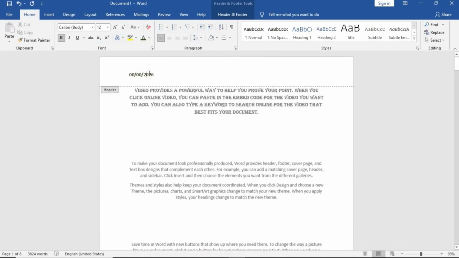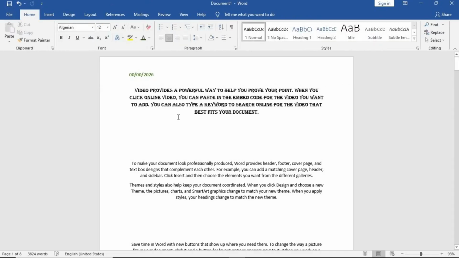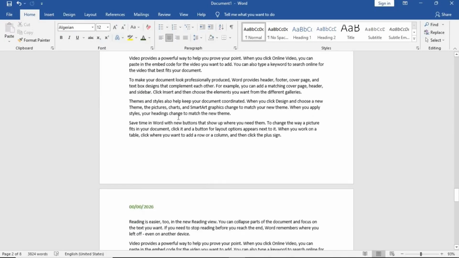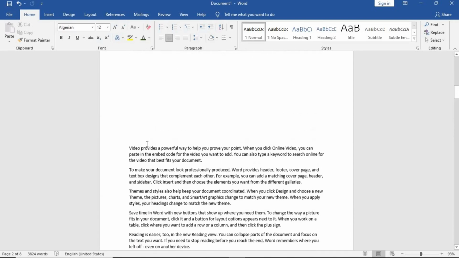So like I'm saying, if you want to be able to customize or format your text again, you just have to come to the header and footer tab, and close the header and footer. So you see what happens when you now close it. This is what will happen. You can now check in all the other pages. This will appear in all the other pages. So let me bring this to another top.